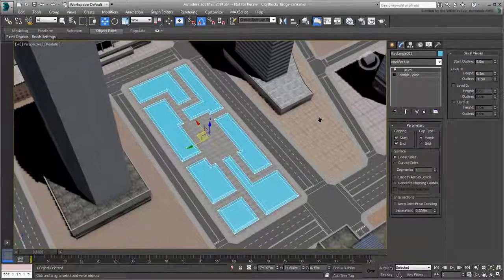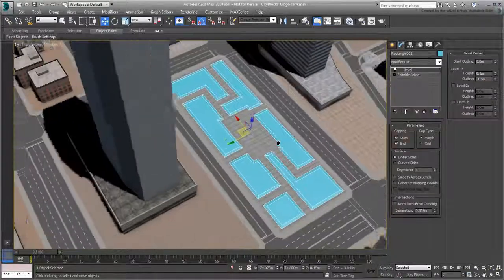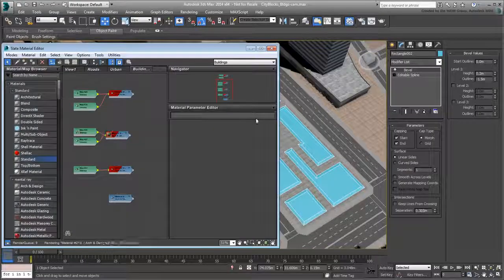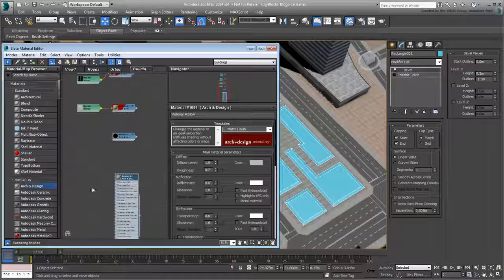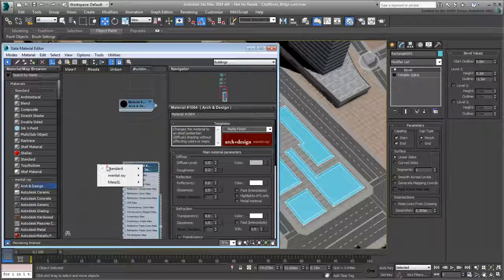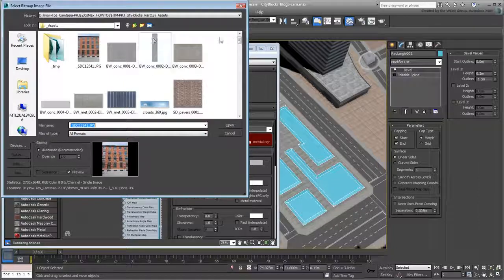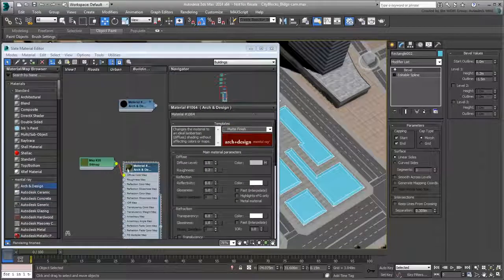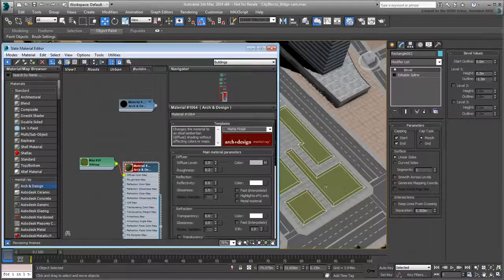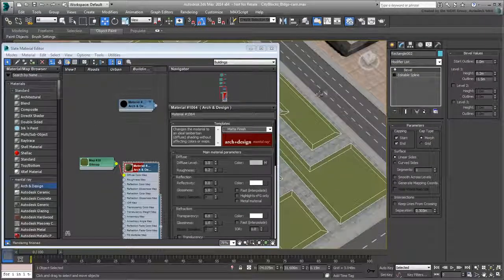You need a material for the grass. Go to the Slate Material Editor and create a new Arch and Design material using the Matte template. Add the grass JPEG image as a diffuse color map and assign the material to the newly created object. Make sure the material is set to show in the viewport. Mind you, it still needs mapping coordinates to display properly.